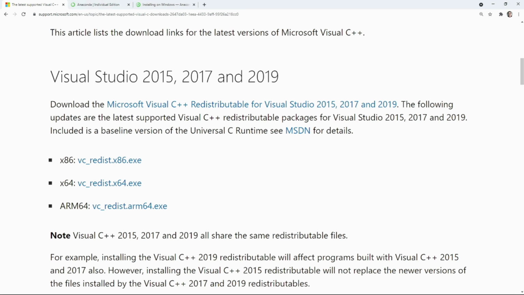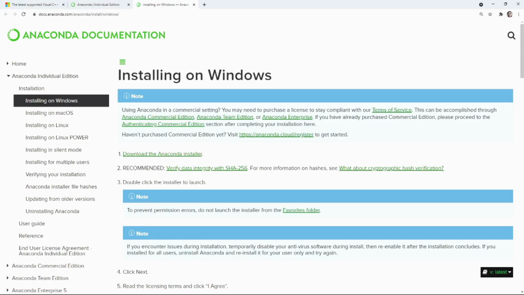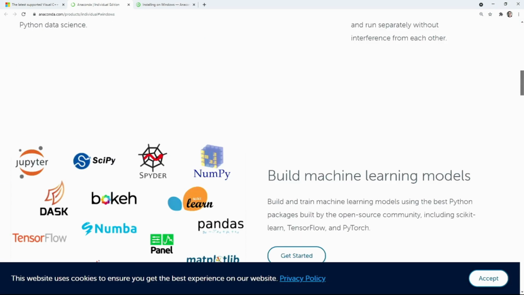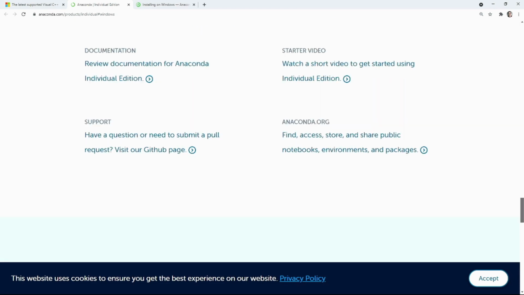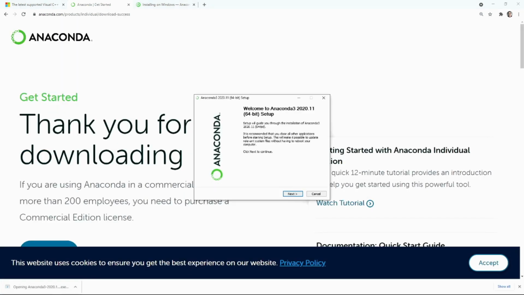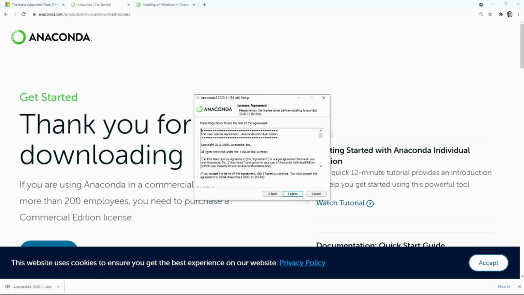Once I've downloaded Visual C++, which we need as a TensorFlow dependency, I also want to download Anaconda. I'm going to show you today how to download Anaconda, the individual edition. If you are not using this for work, that is. If you're using it for work, you are going to need a different edition, and there's more information here. But to download the individual edition, I am on this page. Again, the link is going to be in the description. You scroll down to the bottom to where the Anaconda installers are. And again, 64-bit system, so I'm going to download the 64-bit graphical installer. Once it's downloaded, I'll launch the executable and follow the prompts.